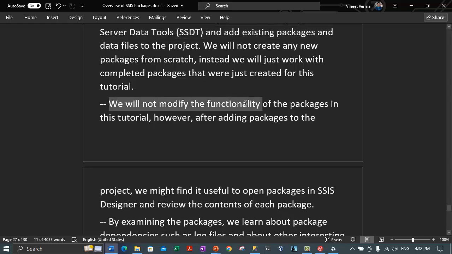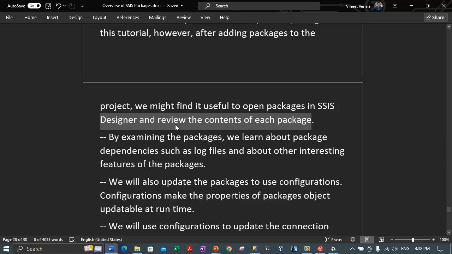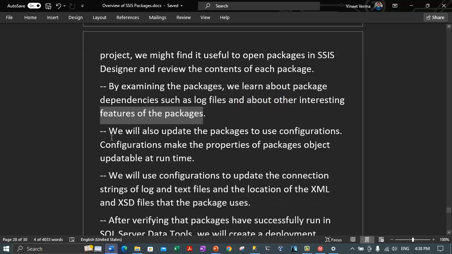We will not modify the functionality of the packages in this tutorial. However, after adding the packages to the project, we might find it useful to open them in SSIS Designer to review the contents of each package. We will not modify the contents of any existing package. By examining the packages in SSIS Designer view, we will learn about package dependencies, such as the log files, and about other interesting features of the packages.